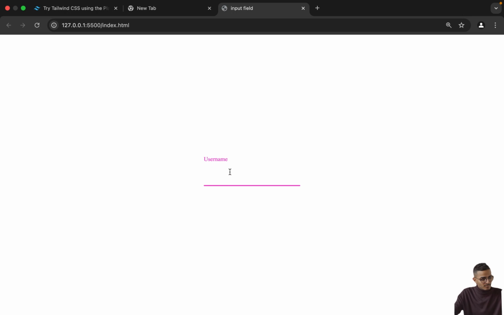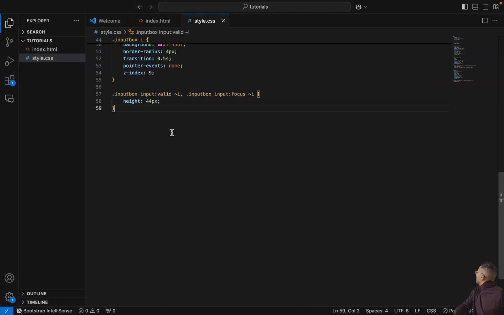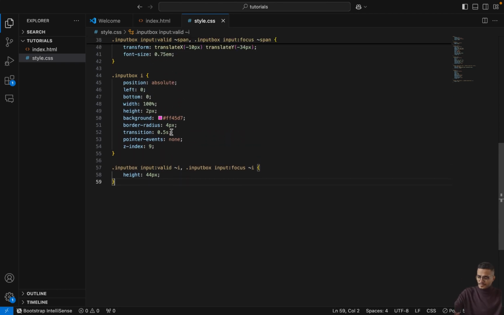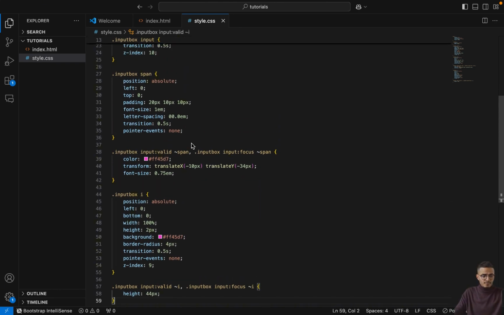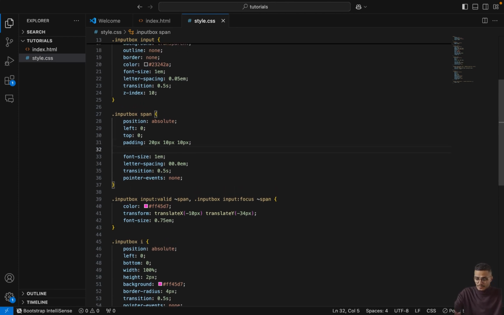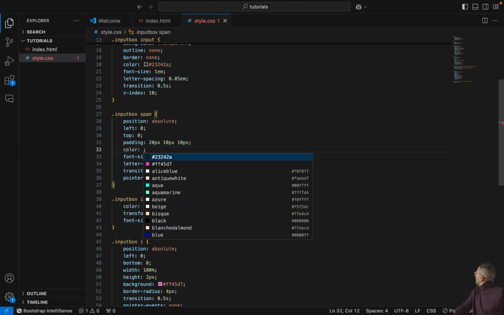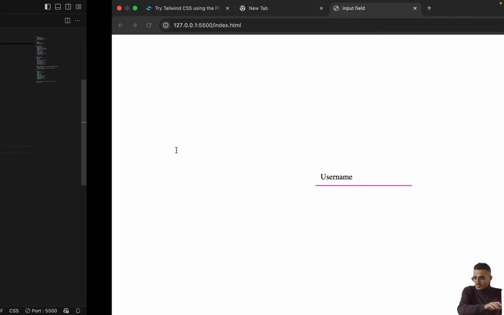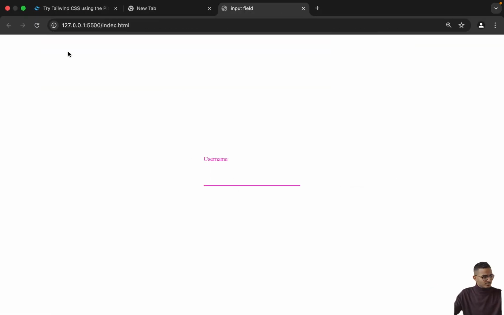Here is the preview, but there is an error somewhere. Let's debug. I found the error. I did not include color here, so let's include color. Here is our final project.